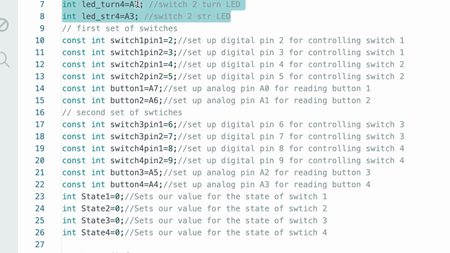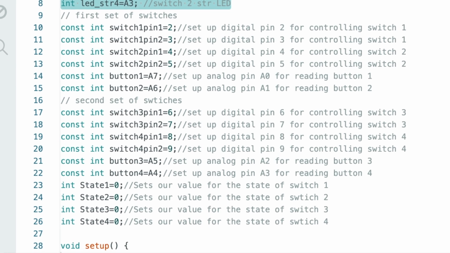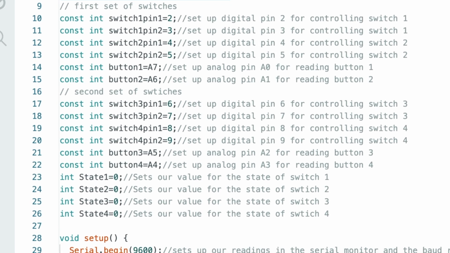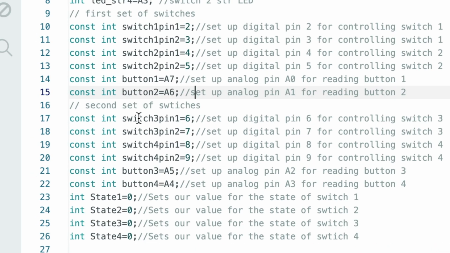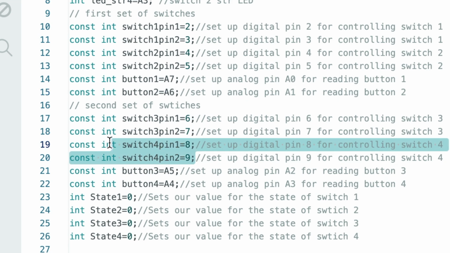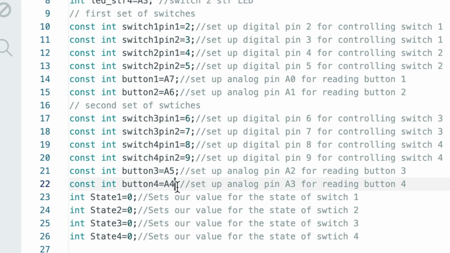Basically, it was ease of layout, putting things closer together for when I go to hook this up on the layout. In the second set of switches is where Jimmy added the switch 3, pin 1 and 2. I came back in and added those constant integers of switch 4, pin 1 and pin 2, and we also came back in and added button 4.